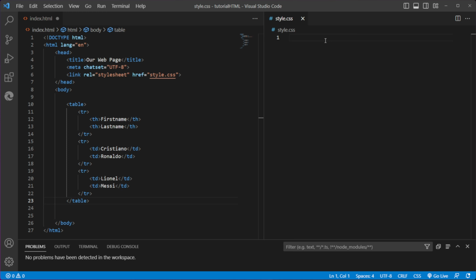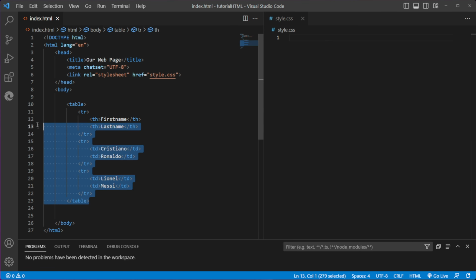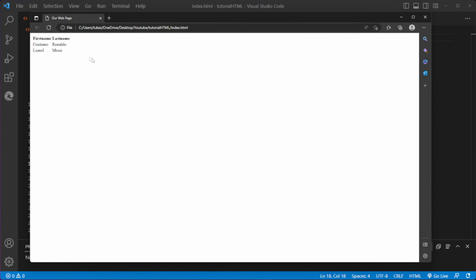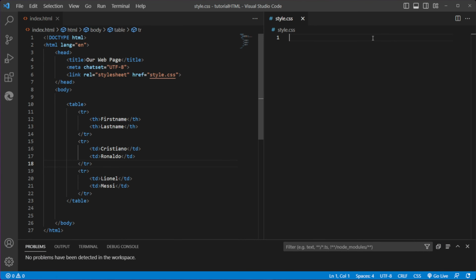In this video, we will be going over tables and how we can customize our tables in CSS. So you can see that I have a table created here. We just have a normal table. We have a couple of values. We have the first name and last name, and then we got two values in here. And this is how our table looks at the moment. But now we can customize this.